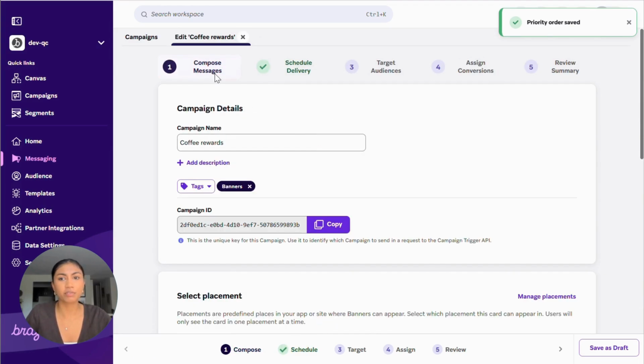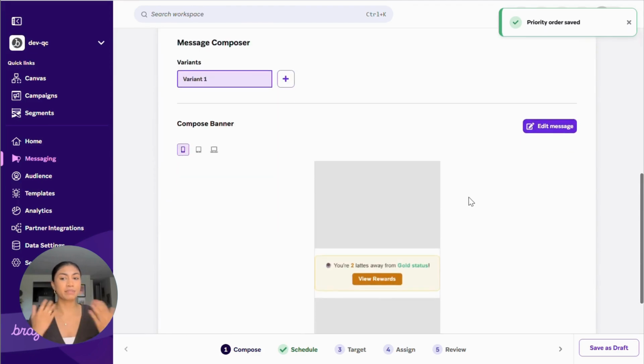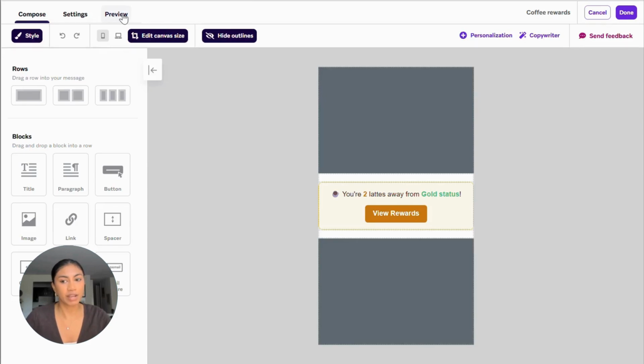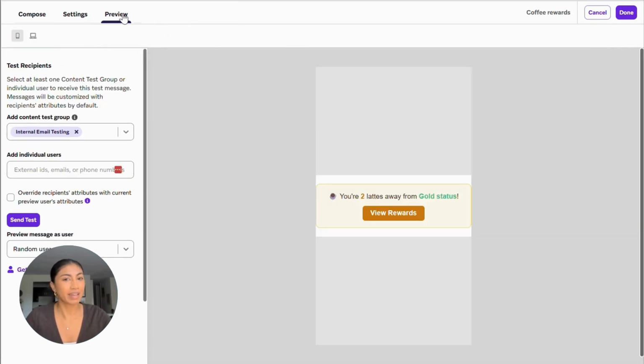Lastly, once you go through all the settings, you're ready for step 6. Always test before you launch. Make sure that you're previewing and sending to QA devices before you hit that beautiful launch button.